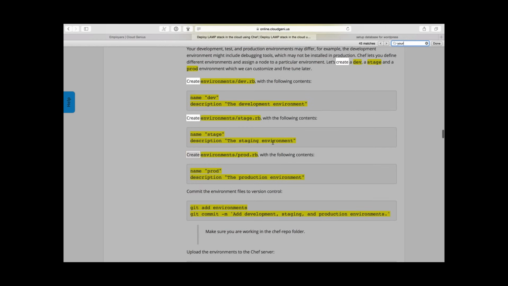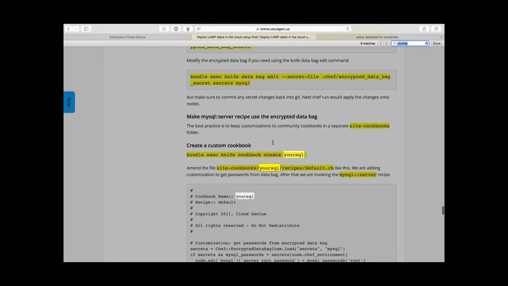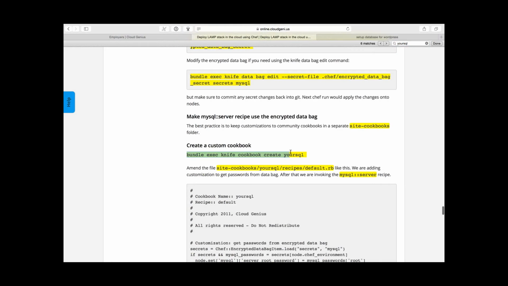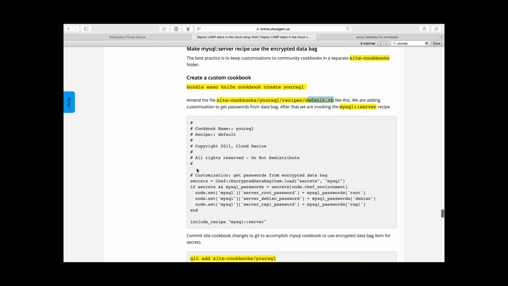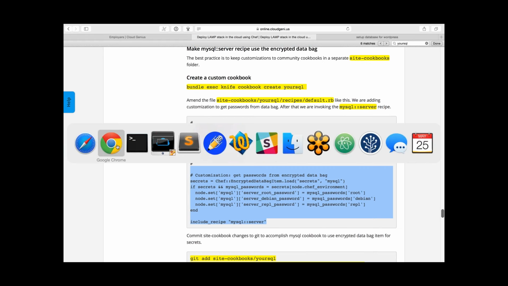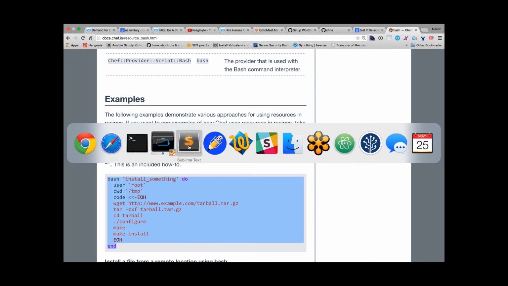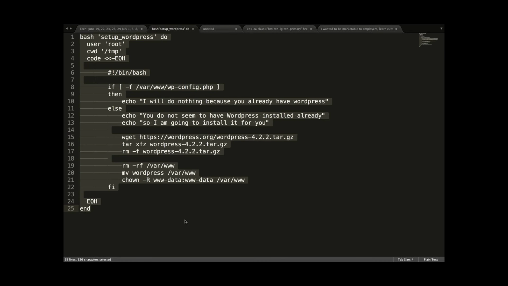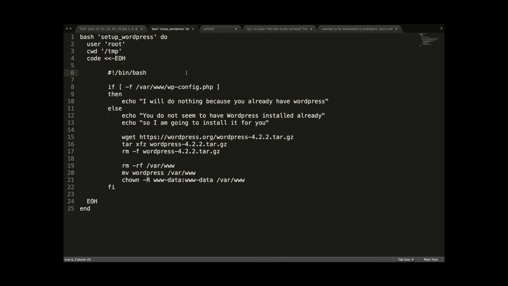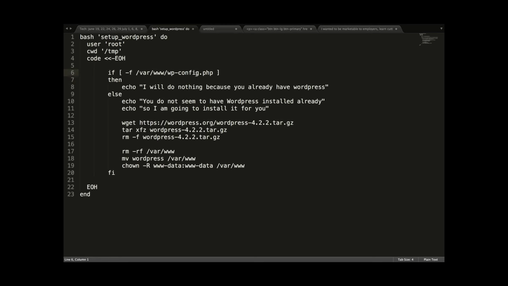Where's your SQL cookbook? Yeah, so you will create a cookbook just like this, except you will have a different name. Then you create a recipe in there called default, and in that recipe you will drop in some piece of code. And in that other example you will drop in exactly this piece of code, in which lines 6 through 22 are a part of a shell script. And in fact, you don't need this line either because it is about bash. You can make it tighter like this.